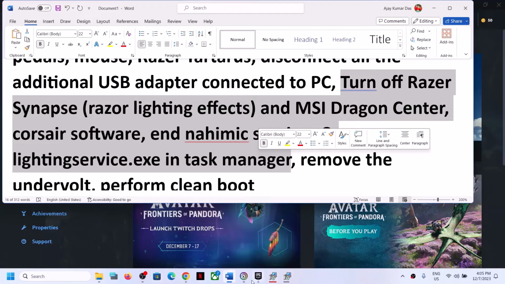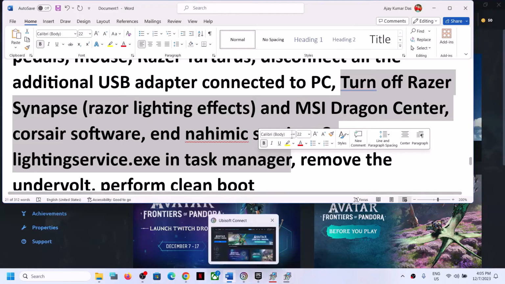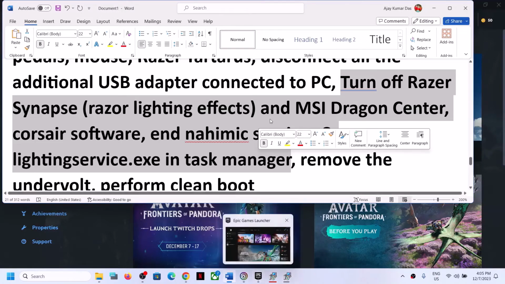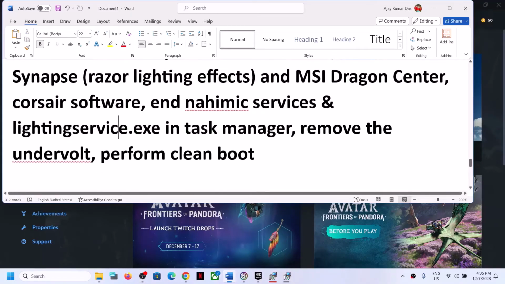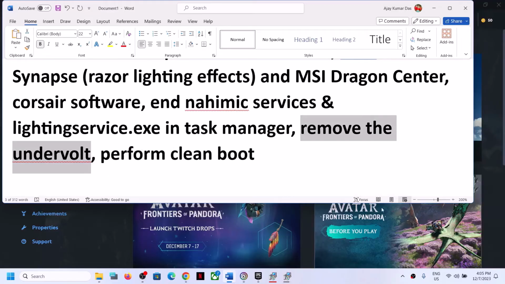So close everything. Make sure only the Ubisoft Connect and the game is running, or only the Epic Games Launcher and the game is running. Rest, close everything, including all your browsers. Also, if you have underclocked your computer, remove the underclock and then launch the game.